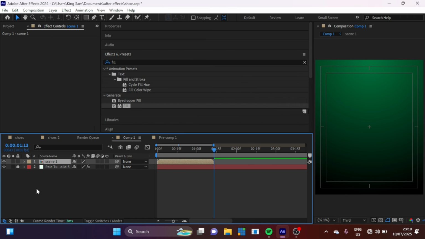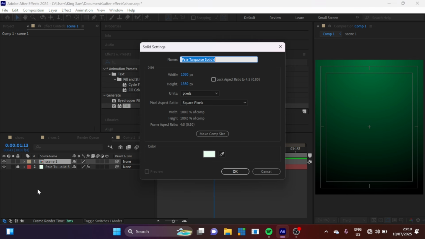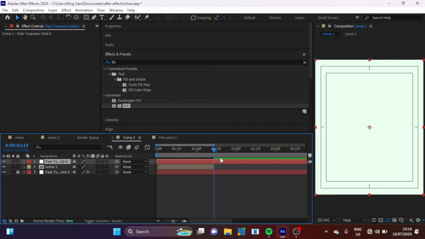Now next thing I'm going to do is I'm going to make the background for scene 2, so that is Ctrl+Y. I'm going to make this very, very bright, so like white here. Let's move this back, so like here.